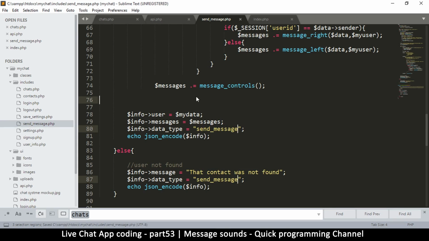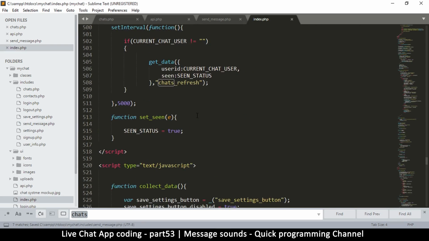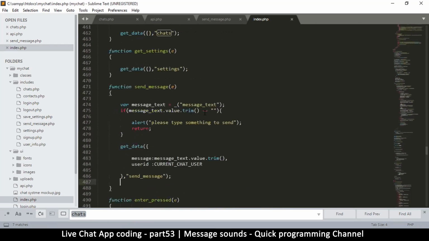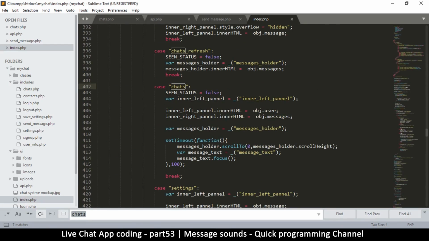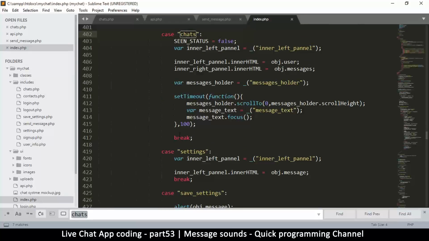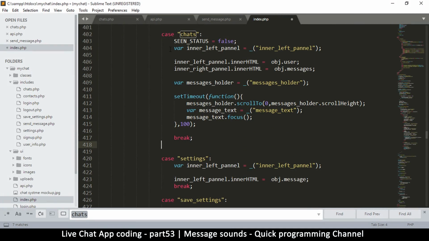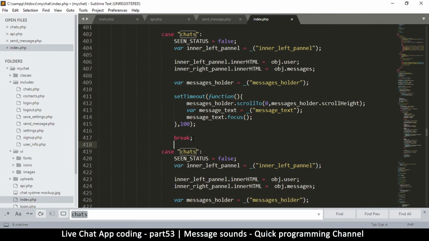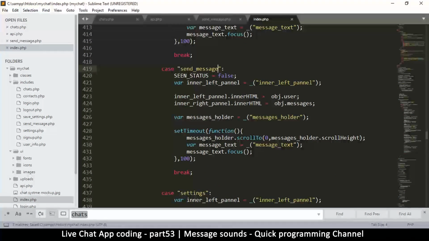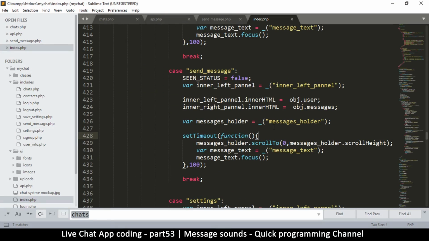That way we can come back here in index.php and actually have a separate receiving side for this. So instead of chats here, what we can do is copy exactly how chats is, case chats, like that, and then we're just going to change this to send message, right? So that the response is exactly the same as it was, except this time we can play a sound.